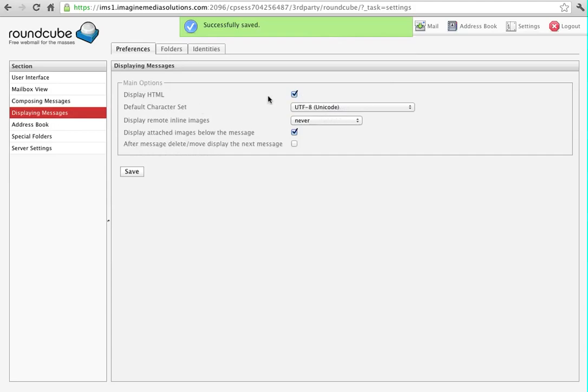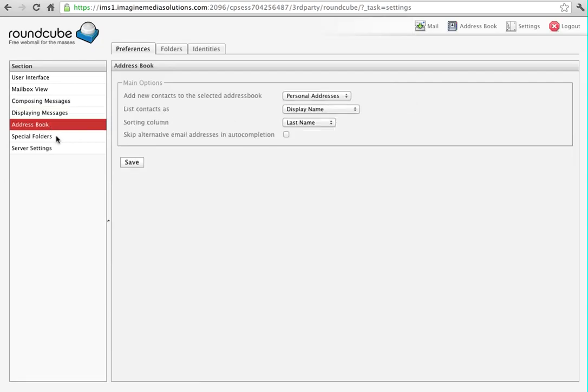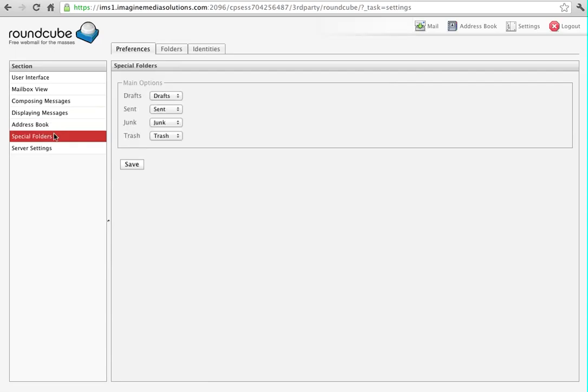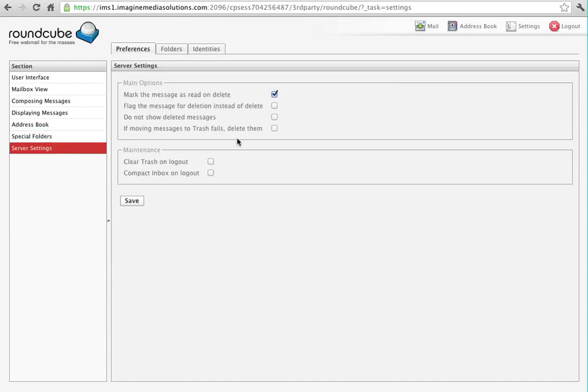Display the default settings. It will show the HTML settings as HTML as your default. Your address book, I'll point that out here in a minute. Special folders. You can create new folders as well. We'll do that here shortly. Server settings. Mark the message as read on delete. You can flag it. Any of these settings can be adjusted to your preferences.